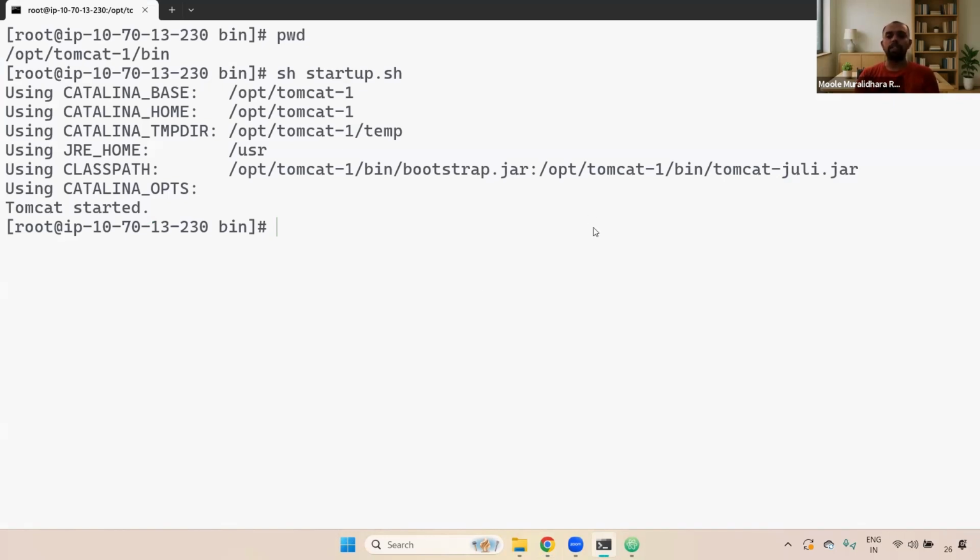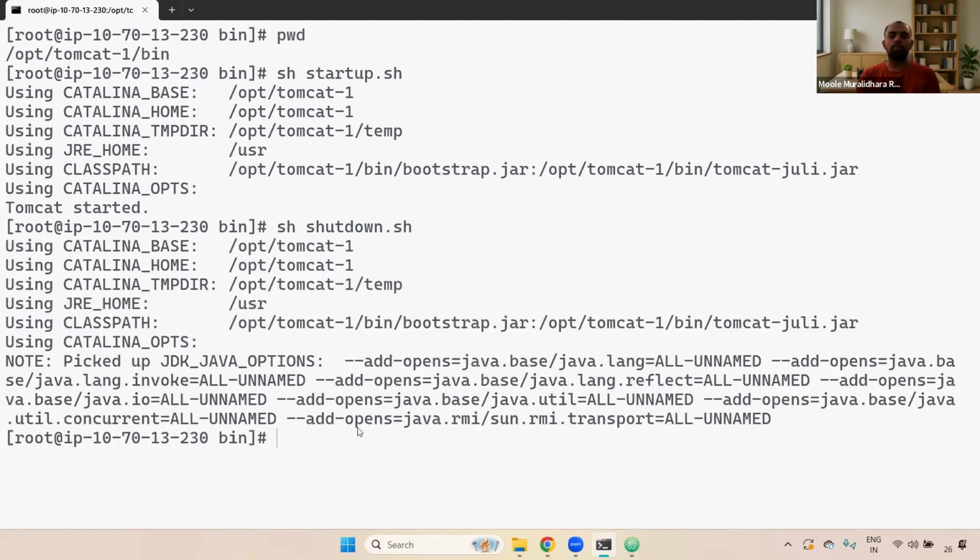Before setting up the service level, I highly recommend that you first stop the Tomcat inside the bin directory, because we already started it, right? First you need to shut that down with shutdown.sh, enter. If you see here, I have stopped the Tomcat.